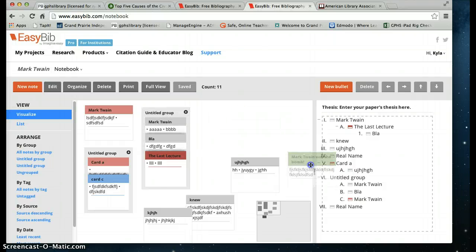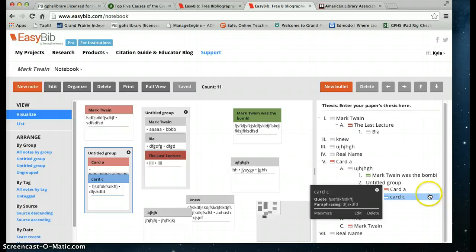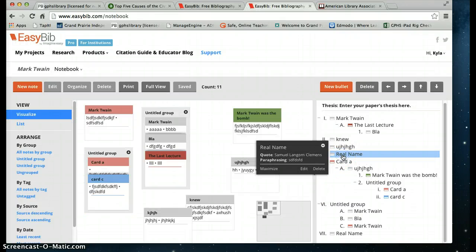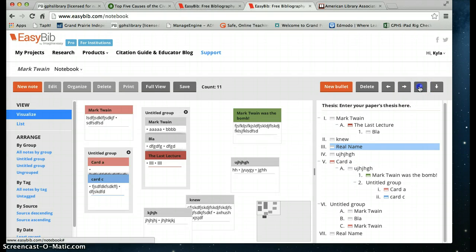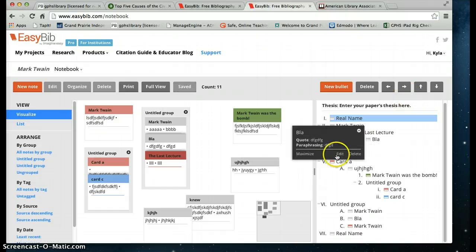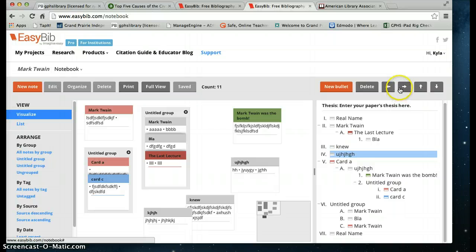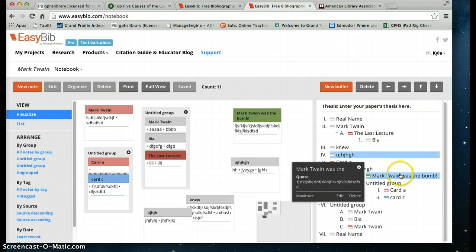Then I can take these cards and I can drag them over to my outline and sort of organize my ideas, play with it a little bit, move things around. For instance, if I think this card should be higher up in the outline, I can highlight it, I can click on the up arrow, and it moves it up higher in the outline. If I think this should be a sub point instead of the main point, I can move it over. If that was a mistake, I can move it back. So as you can see, I can totally create an outline in this area.